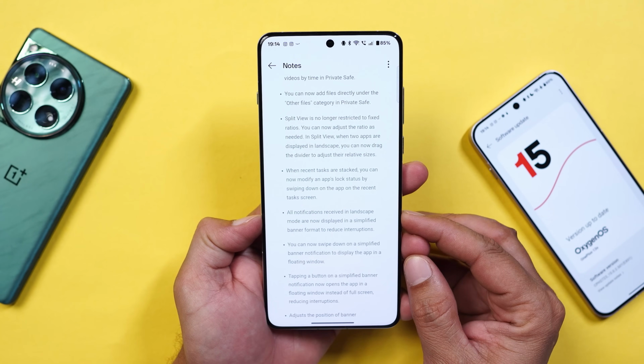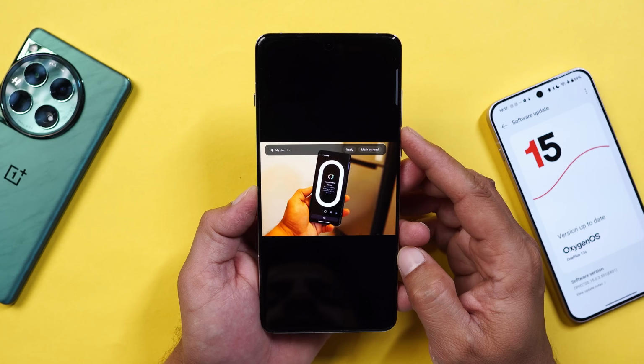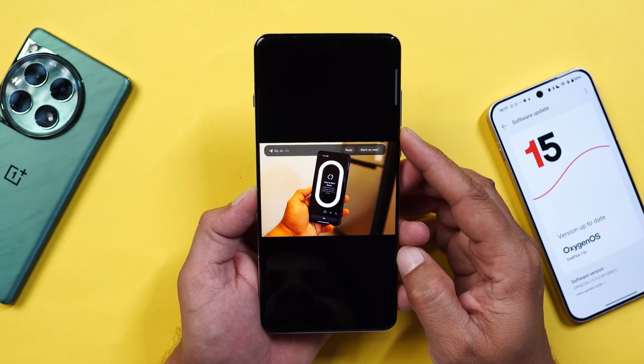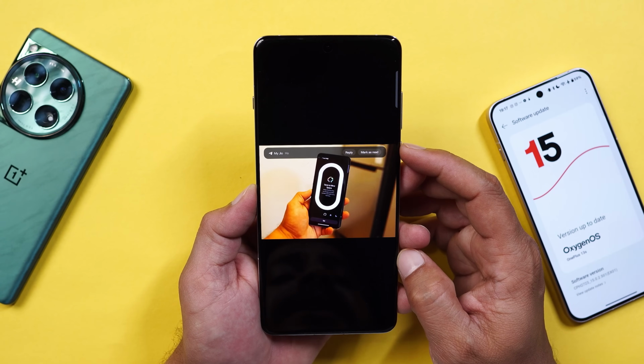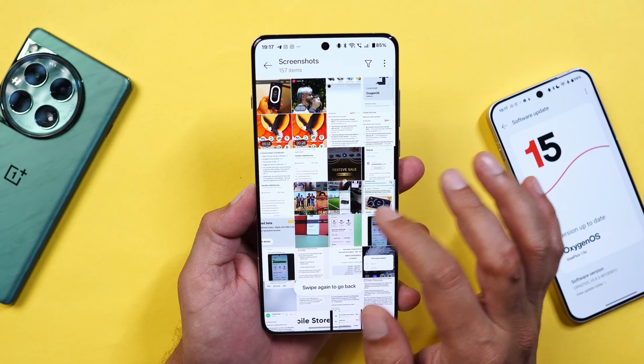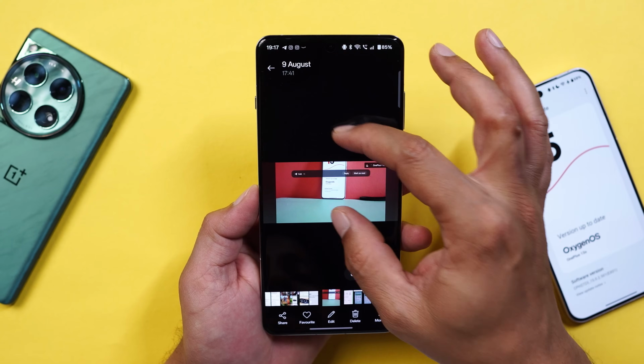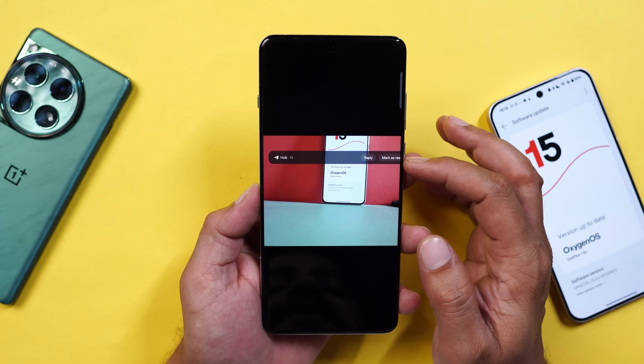Then they have done a few changes when it comes to notifications in landscape mode. So whenever you get any notification while using the device in landscape mode, you can see the spacing has been reduced and now the notification appears more towards the top instead of towards the bottom. I'll show you a screenshot which I took before updating the device. You can see the positioning which is towards the bottom side.